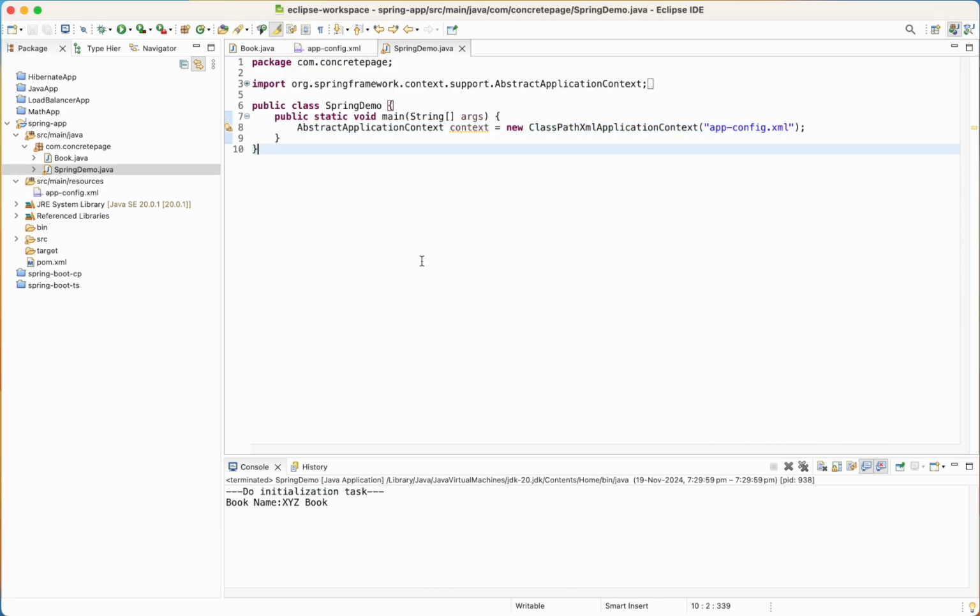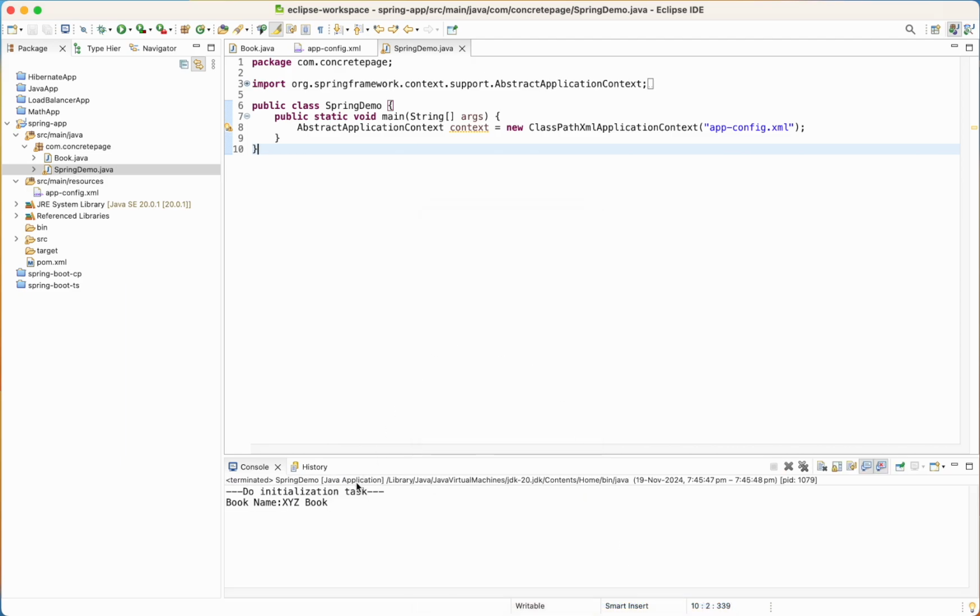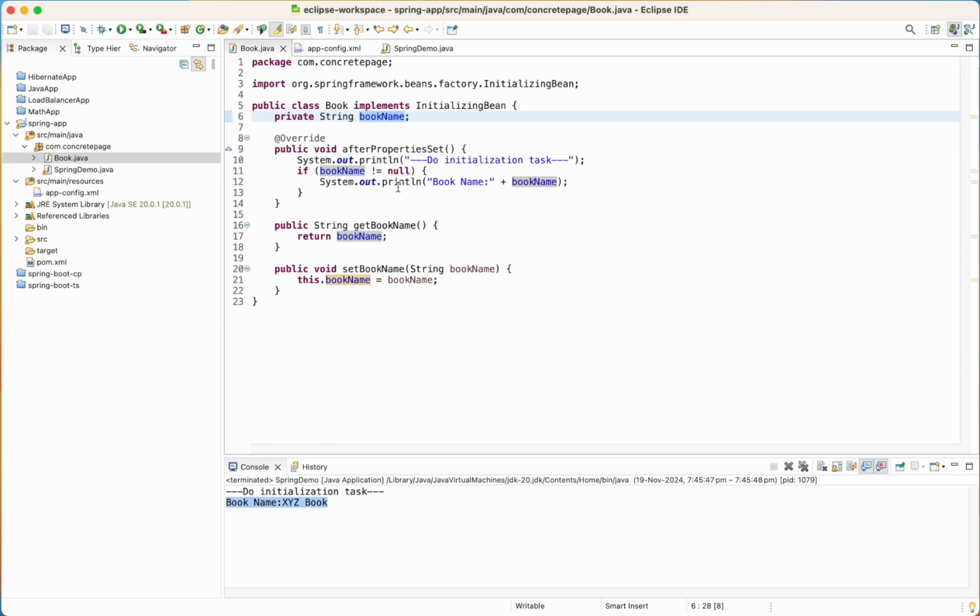So now test it. We can see that the code inside afterPropertiesSet is running, and we got the value of bookName. In this way, we can create our initialization method using the InitializingBean interface. Okay, thank you.